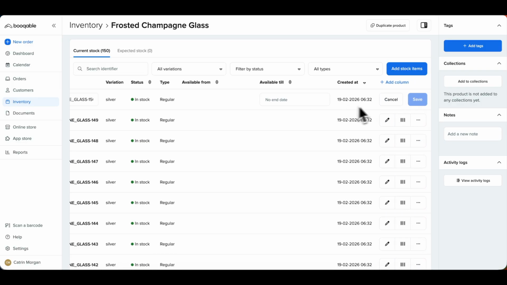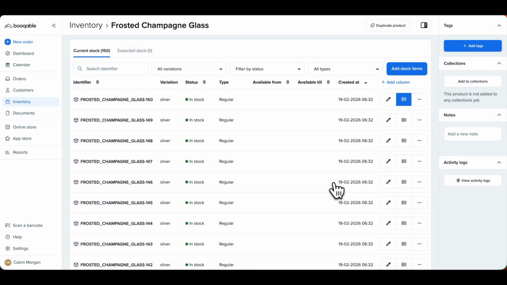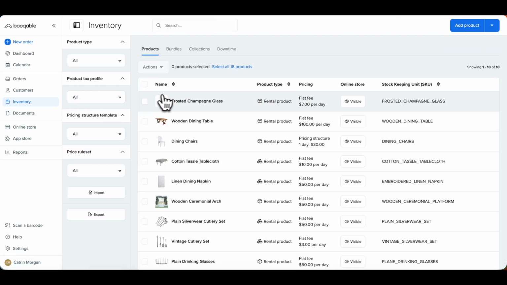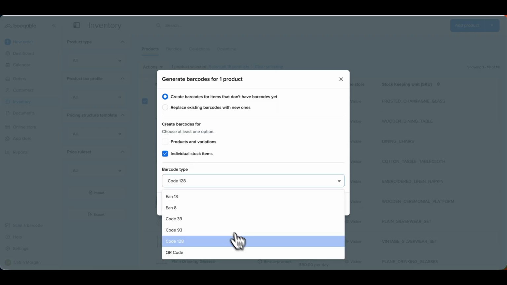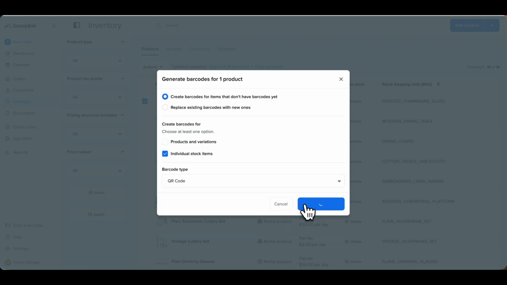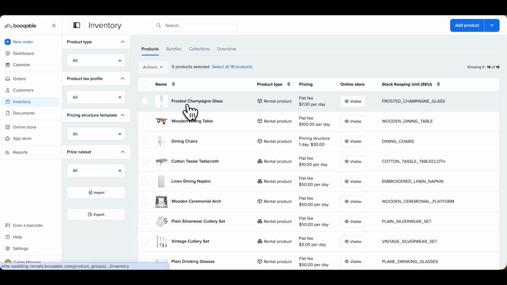You simply click the barcode icon next to each stock item, or you go back to the inventory page, select the checkbox of the product, hit the Actions drop-down menu, select Generate Barcodes, and select to generate individual barcodes for your individual stock items, and we suggest the QR code format. Now, if you click back into your product, you'll be able to see that a unique barcode was created for every single different stock item you have of the frosted champagne glass. If you're building a scalable warehouse process, barcoding is a great next step.